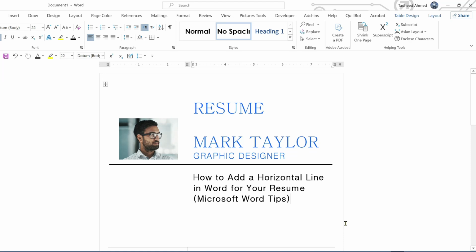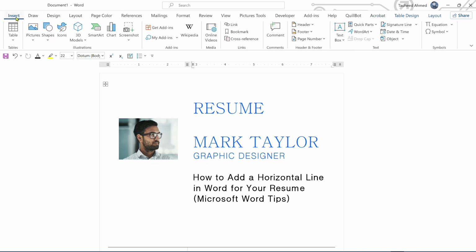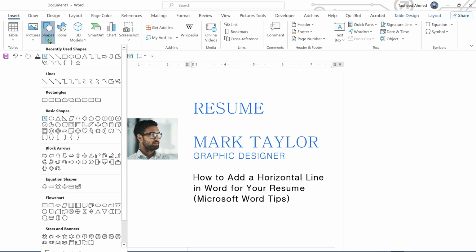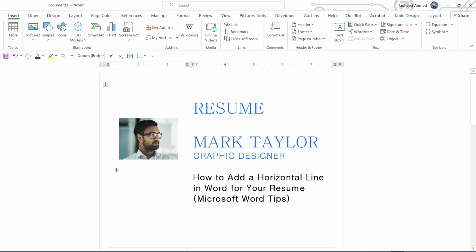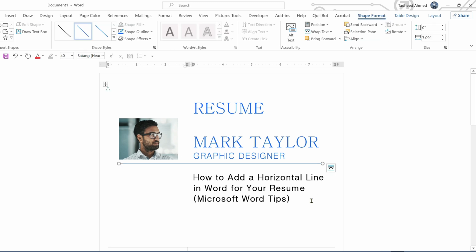In this video, I will guide you how to add a horizontal line in Word for your resume like this one. Go to the Insert on the top menu bar, click on the Shapes and pick the line. Now press the Shift key and drag the mouse towards right side. And now you can see that a thick line is inserted.